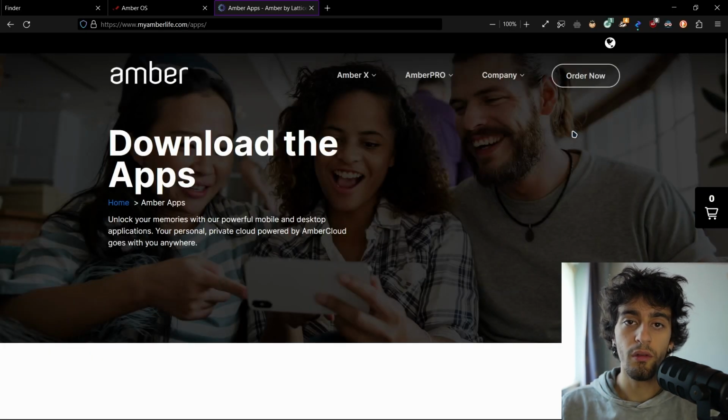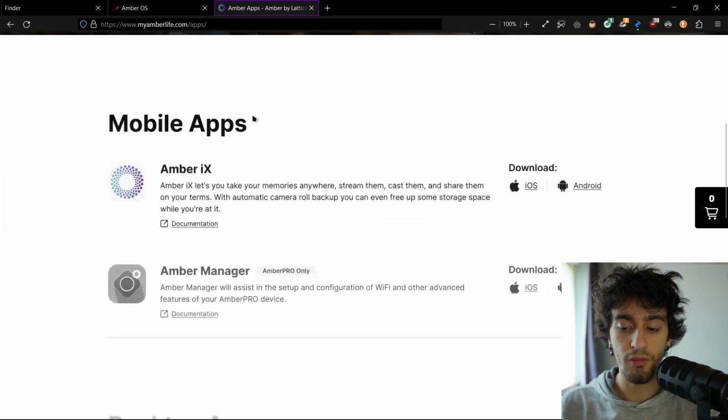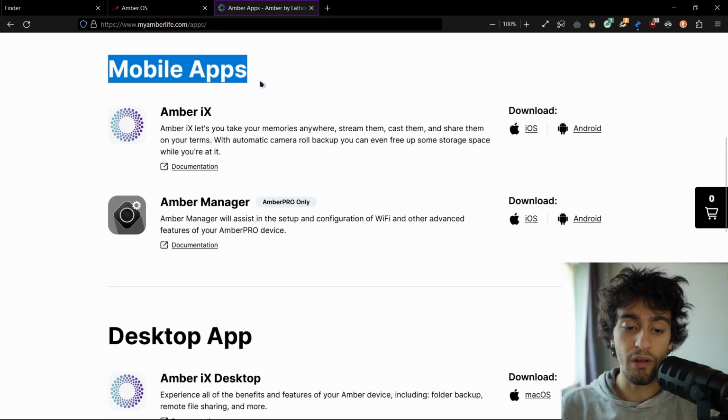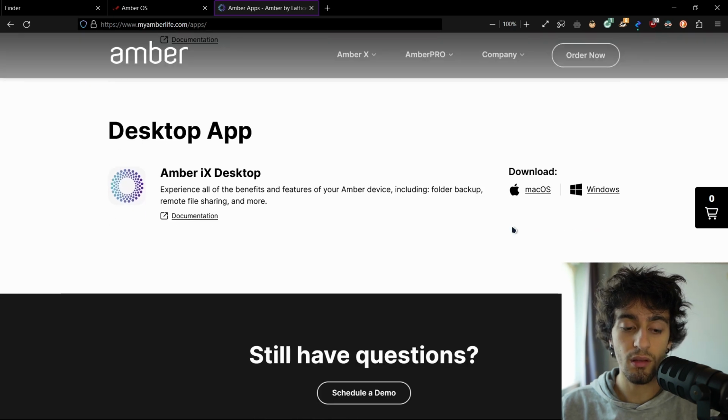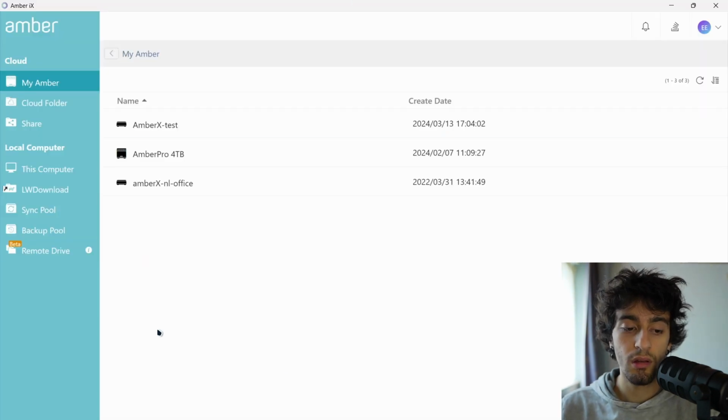So after you have installed your AmberIX app that you can find here, myamberlife.com/apps, if you scroll down, here you will find mobile apps and also the desktop app. In my case, I have Windows, so I have installed this version. You can click here and just download the setup and it's gonna work normally. After you install it, this should be the interface.